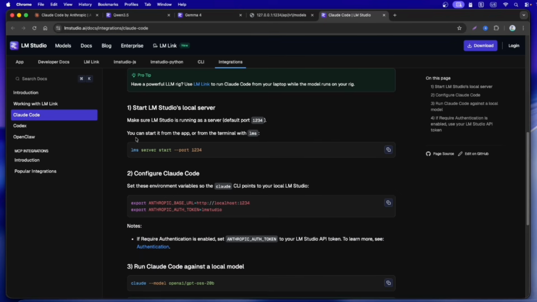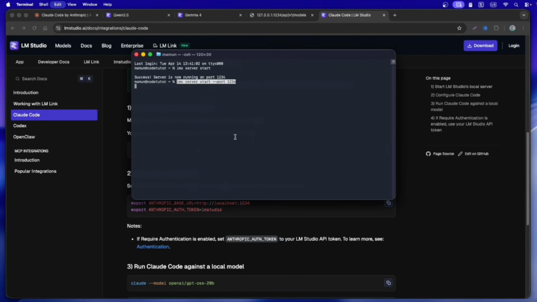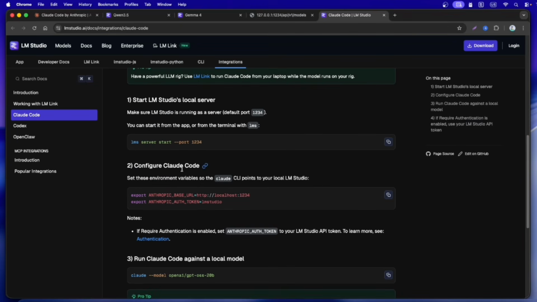So here it says at first you need to start LM Studio's local server on this port. Okay, you can copy this, and now open the terminal. You will paste it here, press enter. Okay, after that it says you will have to configure Claude Code.